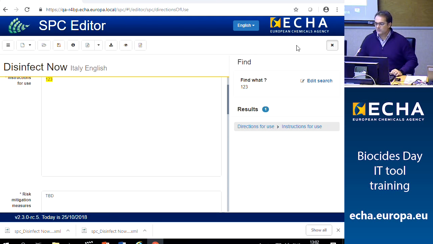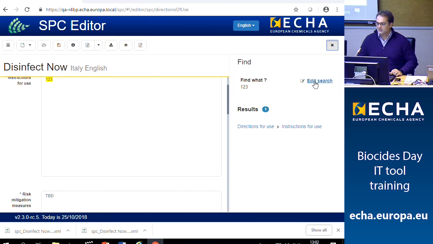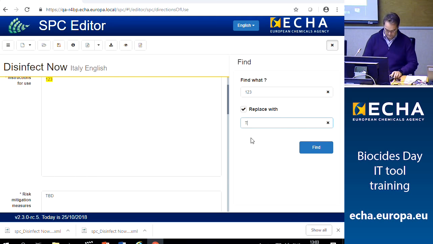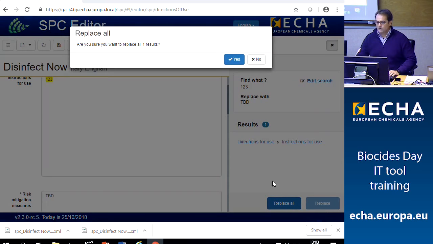You also have the possibility to do the find and replace, which means that you realize at a certain moment that in your SPC you constantly made the same typo. You constantly inputted something which you didn't want to input. You can do it, pay attention of course, and it automatically replaces it with the correct information.